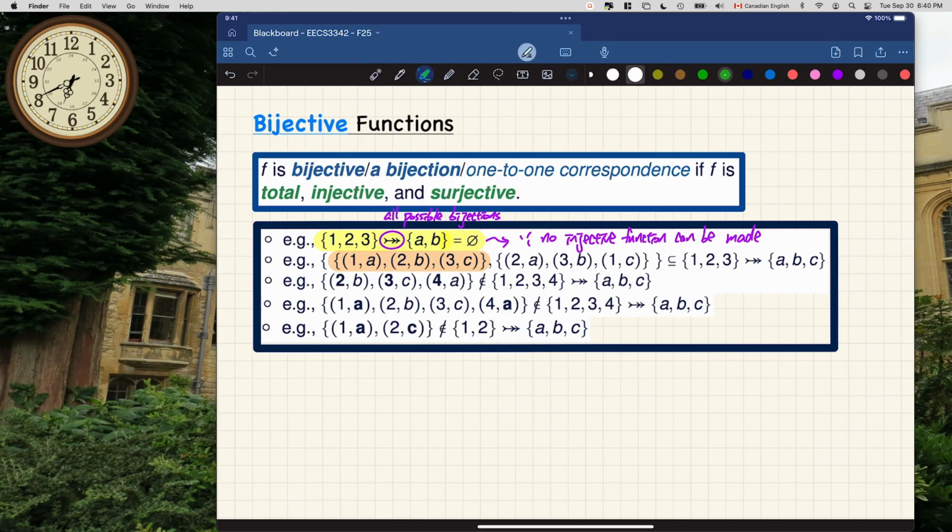And what about this one here? You can argue in a similar way. This one is also a bijective function. You can argue that it's total, injective, surjective, right? I'll leave that to you. Let's draw a final table. Okay? Final table.